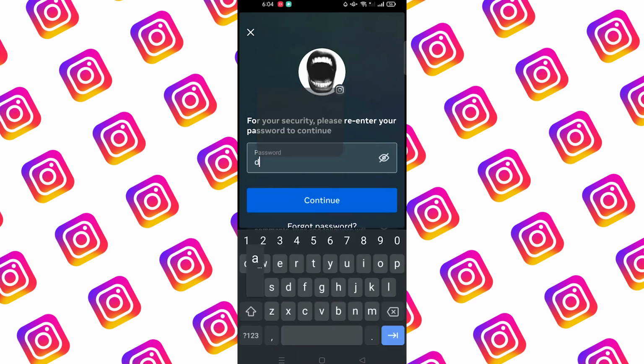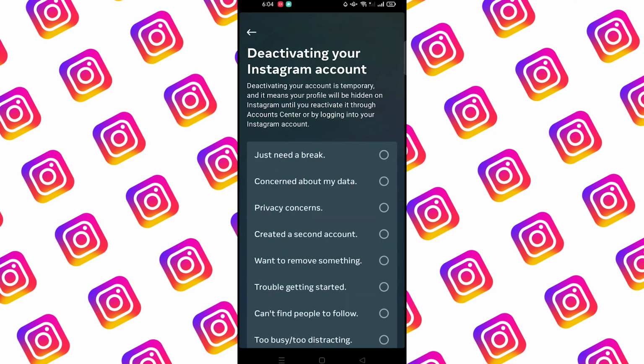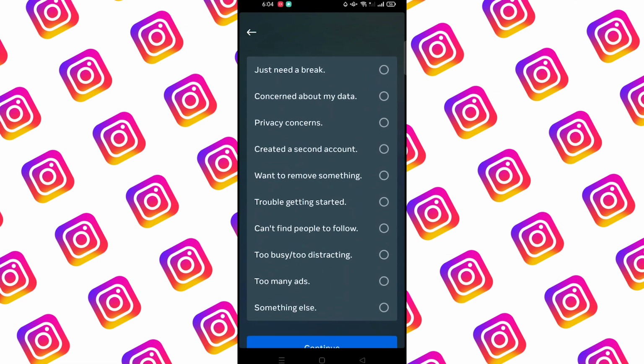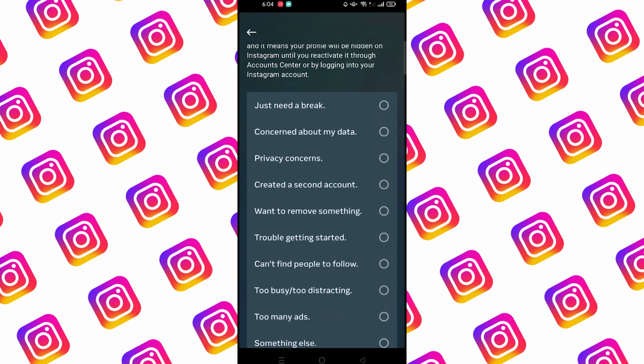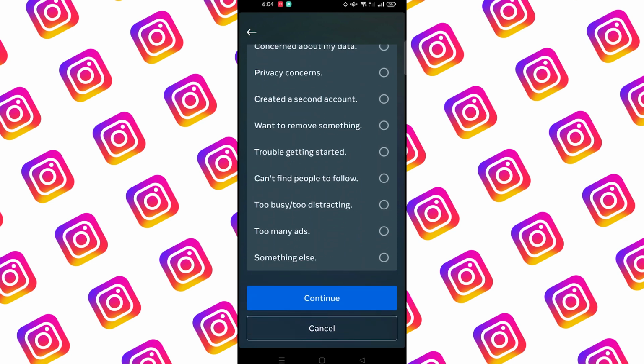After that, you need to enter your password for confirmation. Click Continue. And then here are the choices or reasons why you need to deactivate your account. So you need to click one reason and then click Continue.